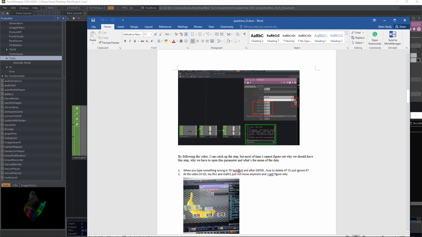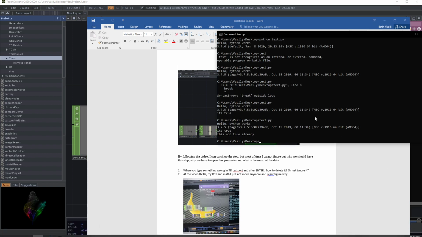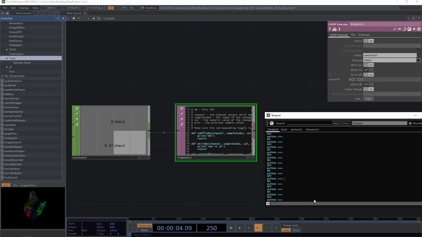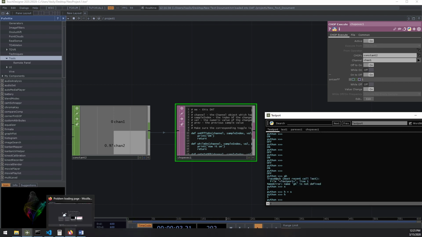When you type something wrong and edit the export and after enter, how do you delete it? I mean, what you type in the text port, you don't need to delete it. Okay, and if I type something wrong, it just tells me, okay, it's an error, but after that I can still keep working with it. So you just ignore it. This is exported just like real time.